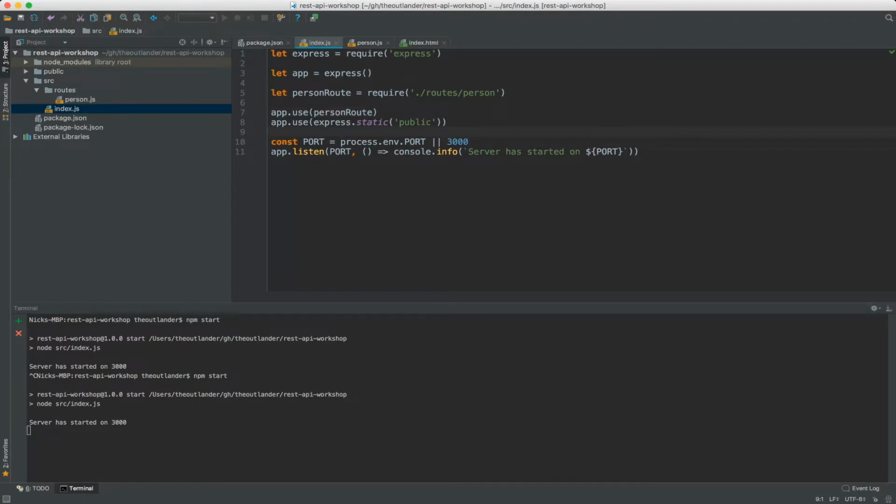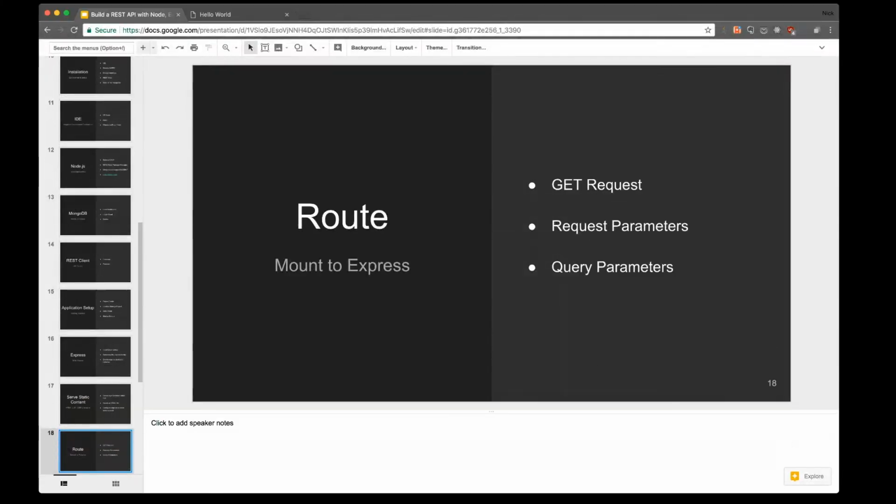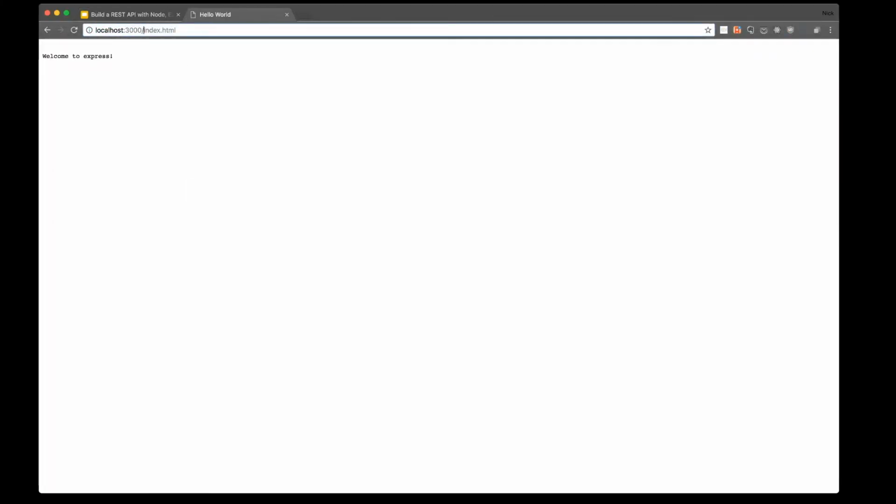We're going to go to the browser again and call that route we just created. So localhost 3000/person, and there you go. That's how simple it is to create an API endpoint. Of course, this is a very basic version of that.